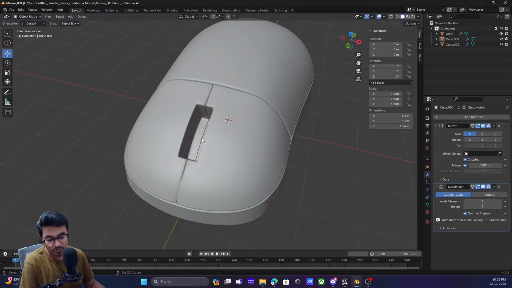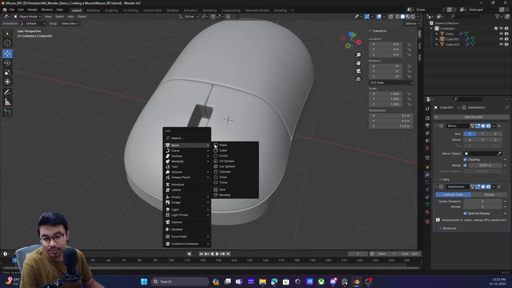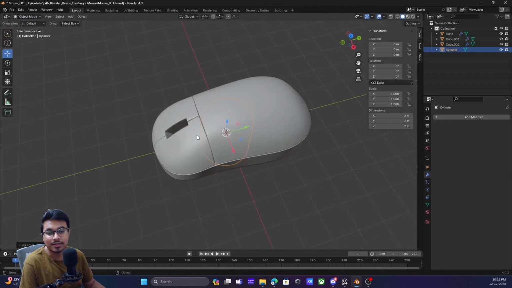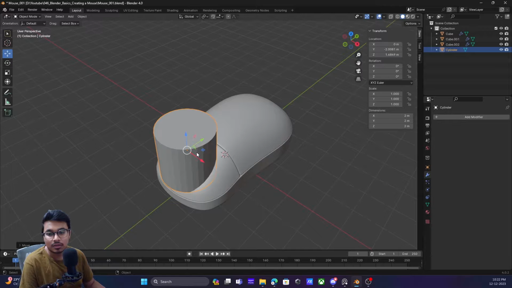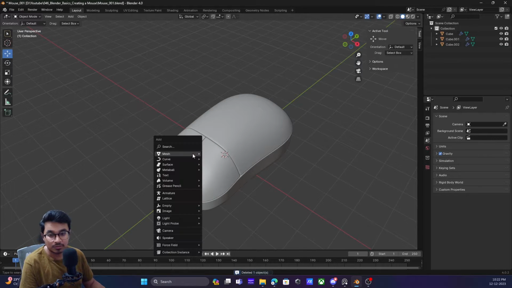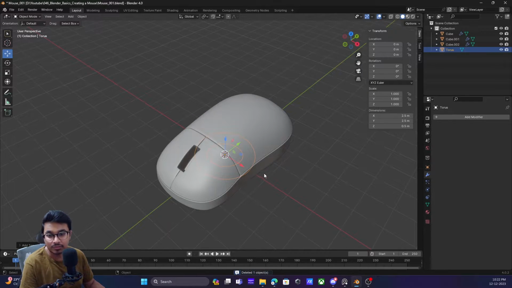Is it a torus or a cylinder? We'll say it's a torus. But for me, I personally like the cylinder. So I will go with the cylinder because it's closed. And let's see if we can achieve the same thing with the torus. I haven't tried it.